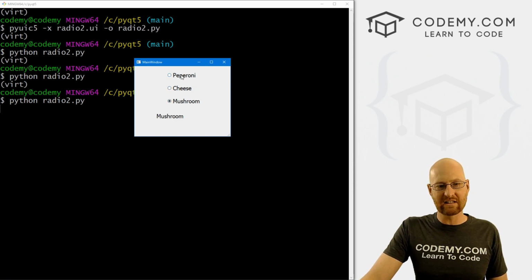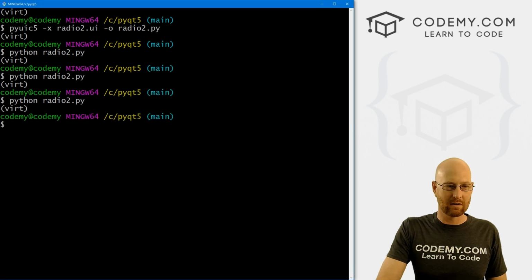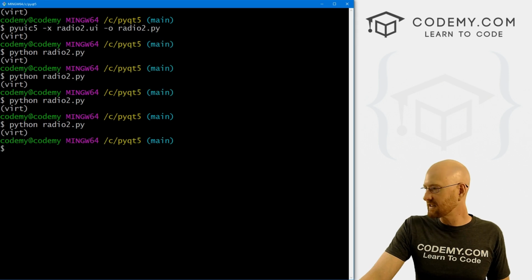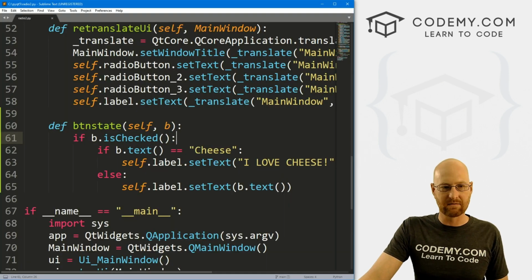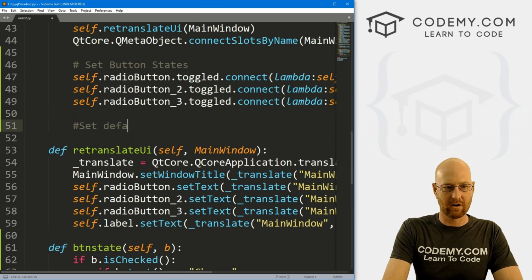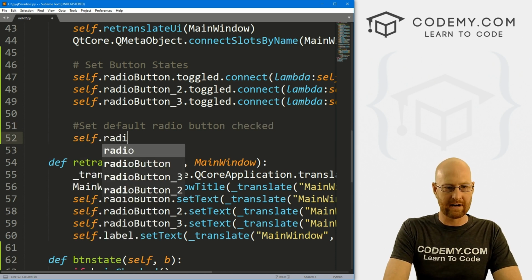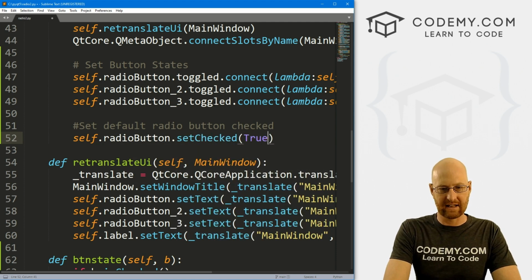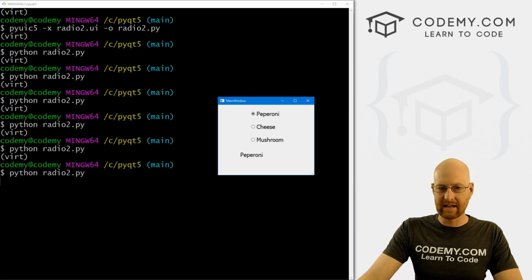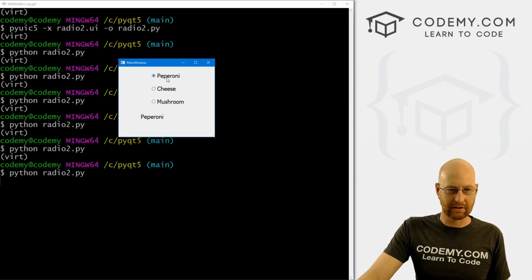One more thing, we can still set one of these by default. So if we just run this, you can see none of them are checked by default, right? We can still set the one by default if we want, like we did in the last video. So let's come up here and let's say set default radio button checked. So we could say self.radio button, let's say the first one, dot set checked, and set that equal to true. So when the program runs, it'll set that pepperoni to true. And now if we run this thing, we see pepperoni is automatically checked and it says pepperoni down here because it's already been checked, right?